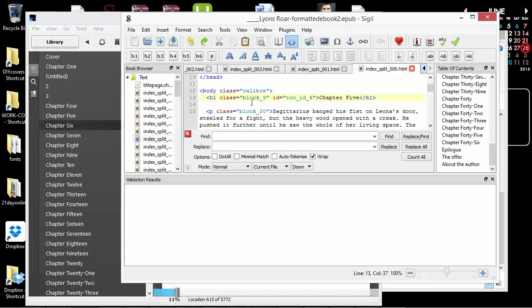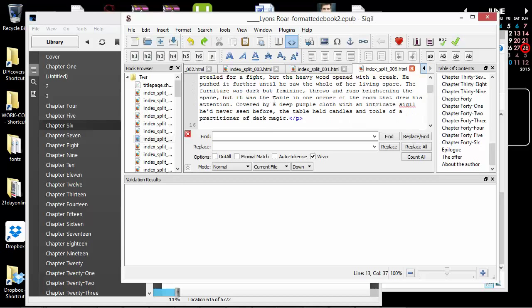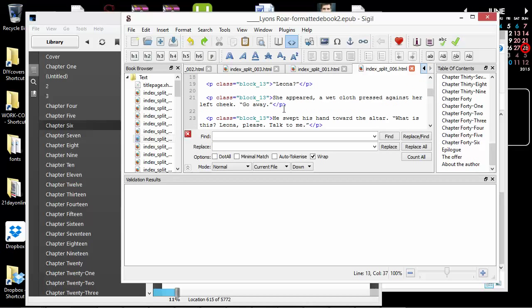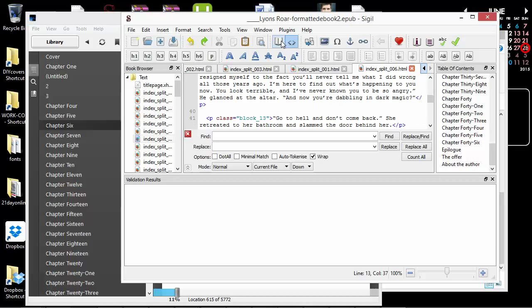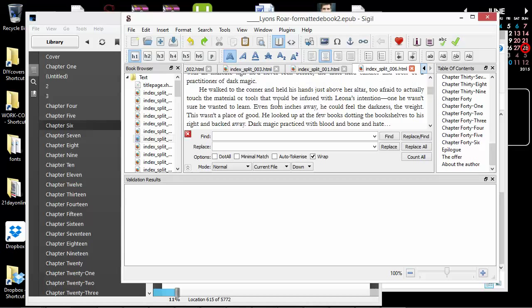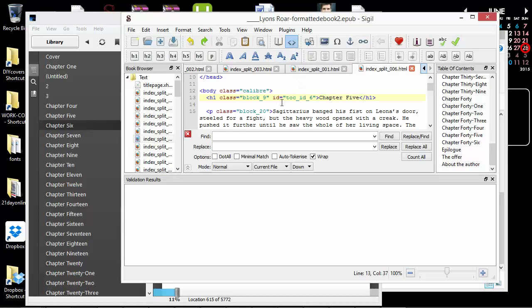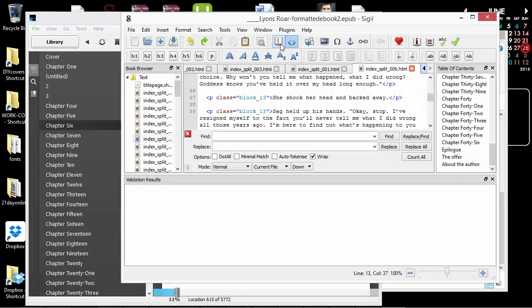So if you need to fix something like spacing, or it's adding some weird style, and you can't seem to fix it in the text, it's just not working, you could get into the code view, but you really shouldn't do that if you don't know HTML and what you're doing.